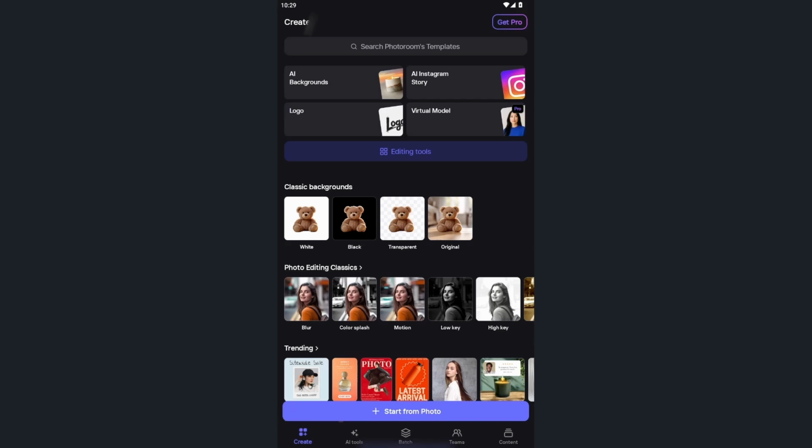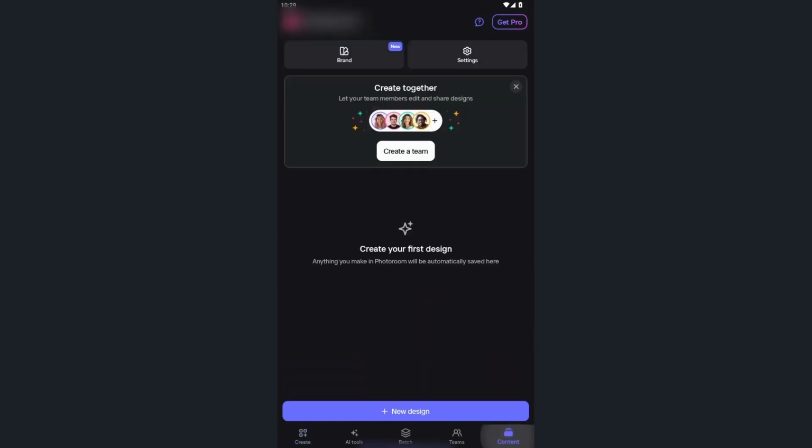Firstly, open the Photoroom app on your mobile device. This is the quickest way to manage your account settings, since the mobile app tends to be more intuitive for these tasks compared to the website. Once you're in, look towards the bottom right corner of your screen, and you should see an icon labeled Content. A quick tap on that, and you'll be moving forward in this process.